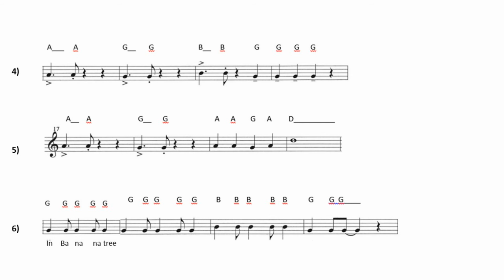Section five is very similar to section four at the very beginning, because we've got our dotted crotchet and the A, G, G rhythm again, but the ending is slightly different. We're finishing on a four beat note on that D note. Have a little listen. So lots of air to make sure we can last that four beat note at the end. Pause the video and have a practice.